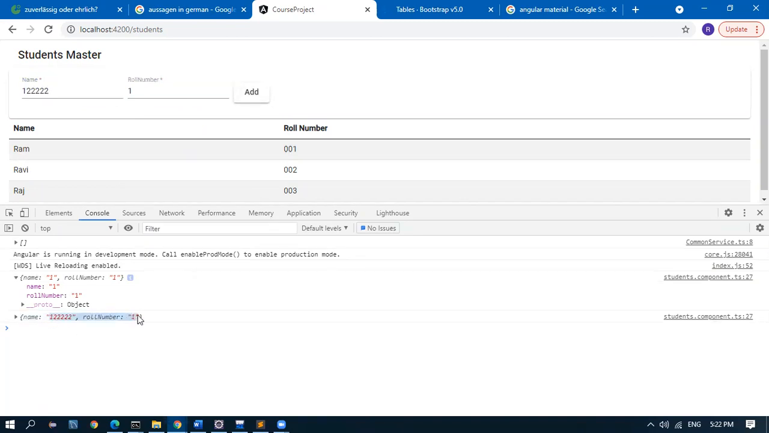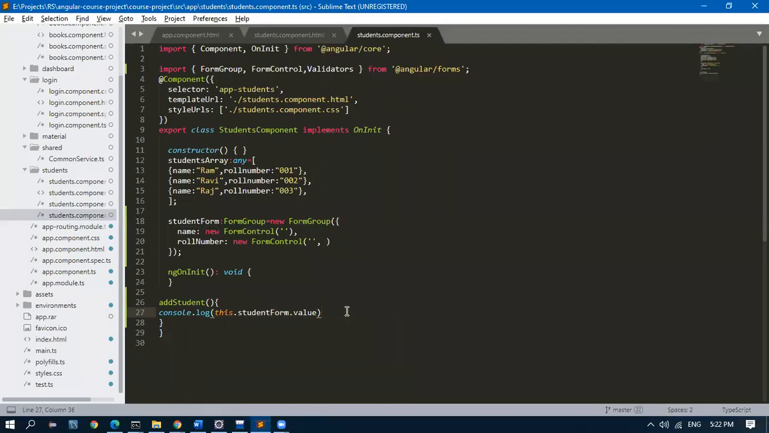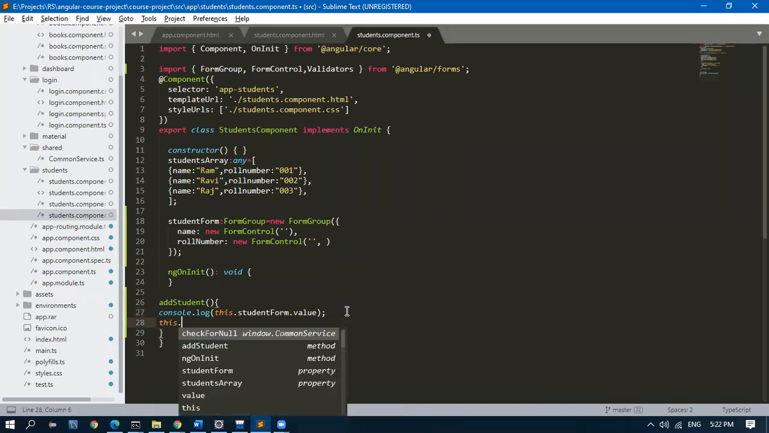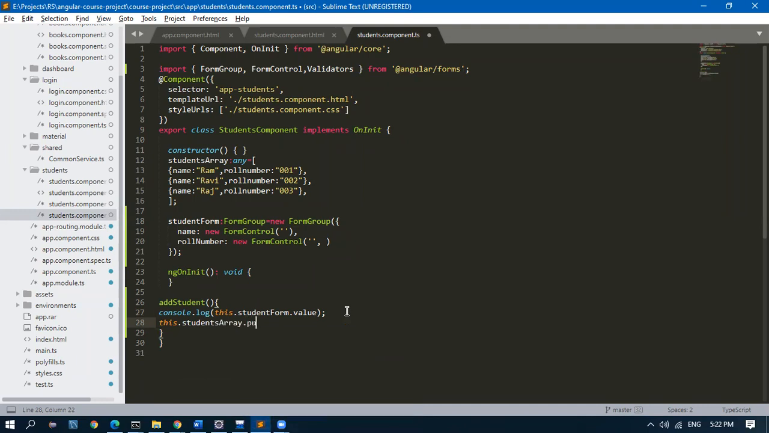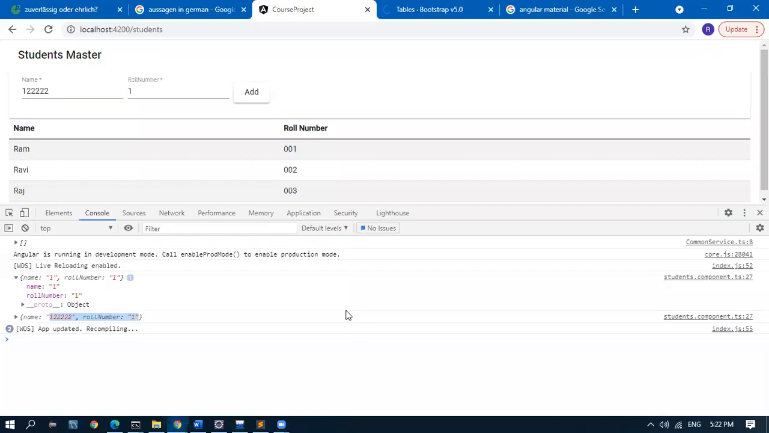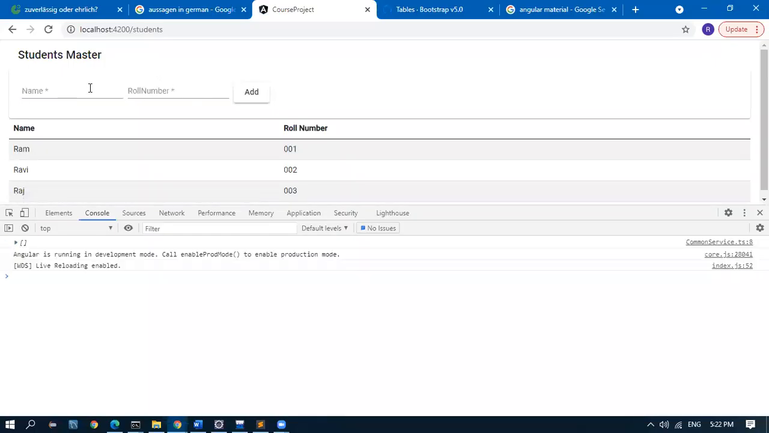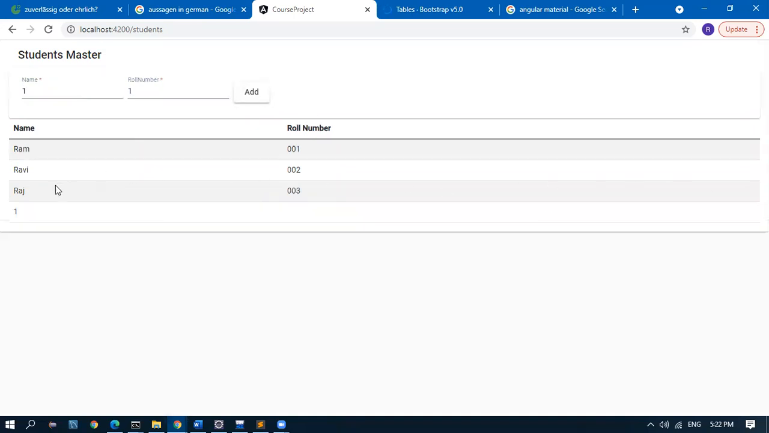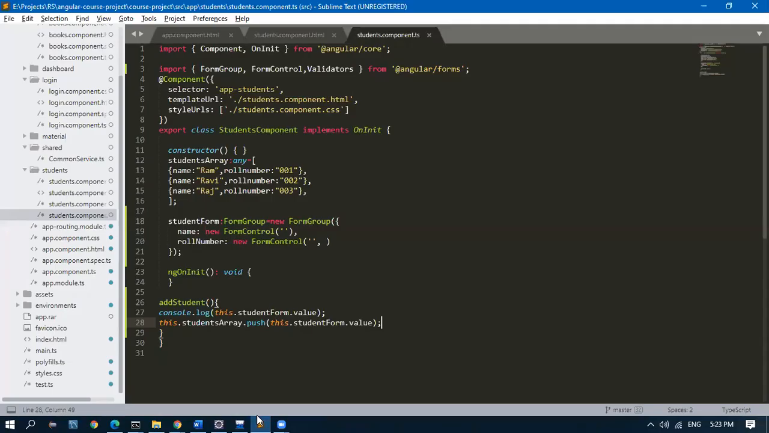Okay, so we are receiving. Next is very simple. I have to push it to the array. Where is our array? this dot students array dot push this dot student form dot value. One. See here. Its roll number is not coming. I think we have to. This must be something very small. I'll see why the roll number is not coming.